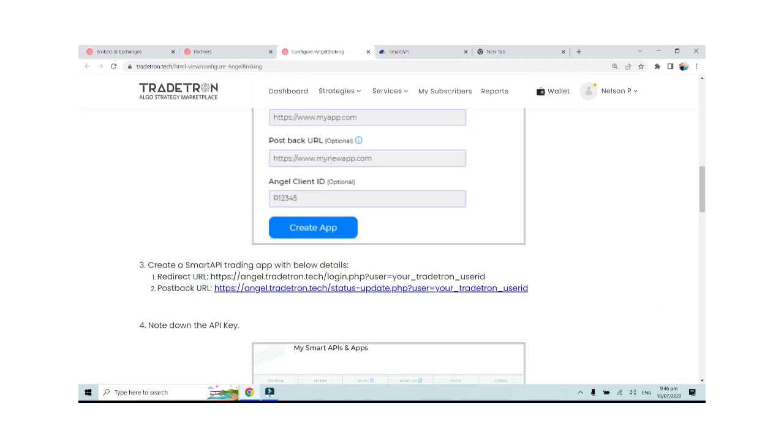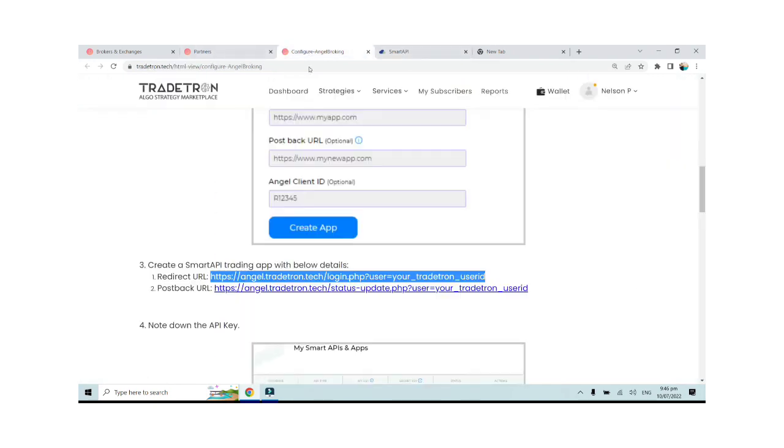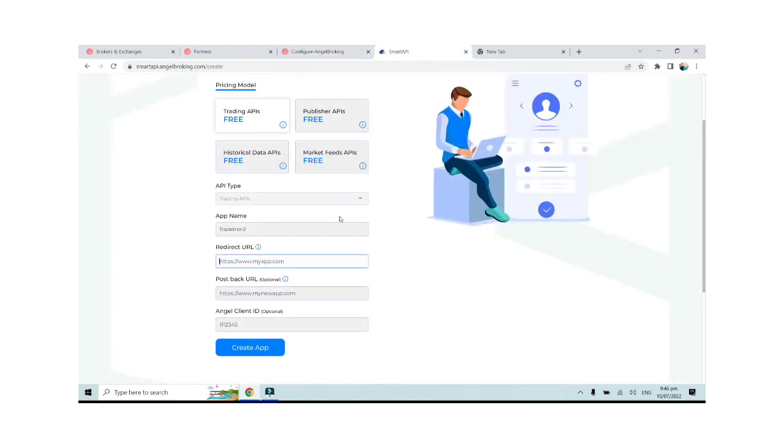As you can see over here, we will have to put this particular redirect URL link in that slot. I will just copy this link from here and put it in the redirect URL. As we can see, this is the redirect URL, so we have to put it in this section. At the end, where you see your Tradetron user ID, you will have to change this to your actual Tradetron ID, which you will see in the profile section.